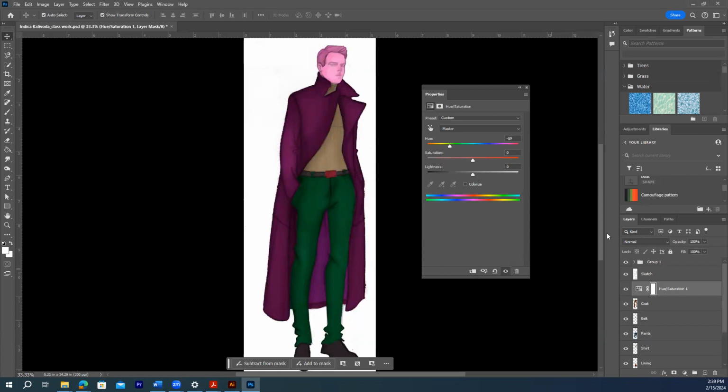And now you can see it's affecting everything. Like I don't want to see this color here on the face, or even the pant is green. So let me remove this. We have an option, okay? Click on it, and now you can see we have just the coat here. So same way you can change color.